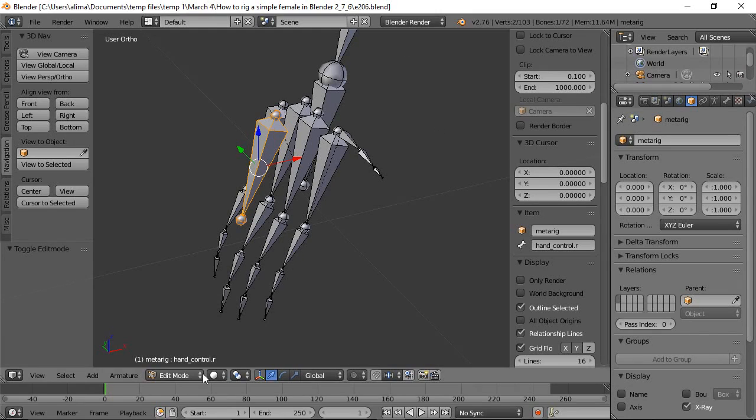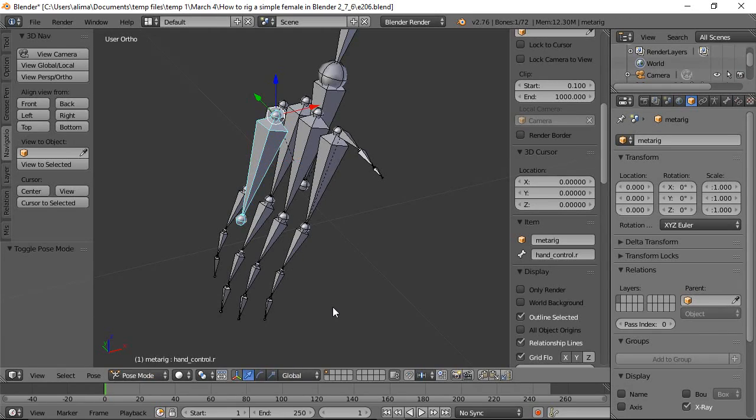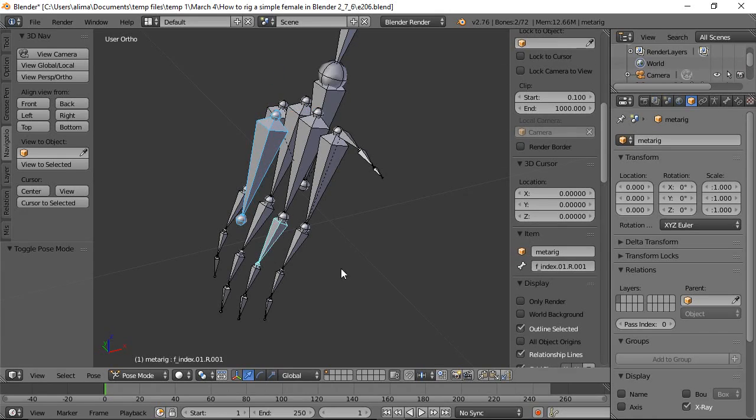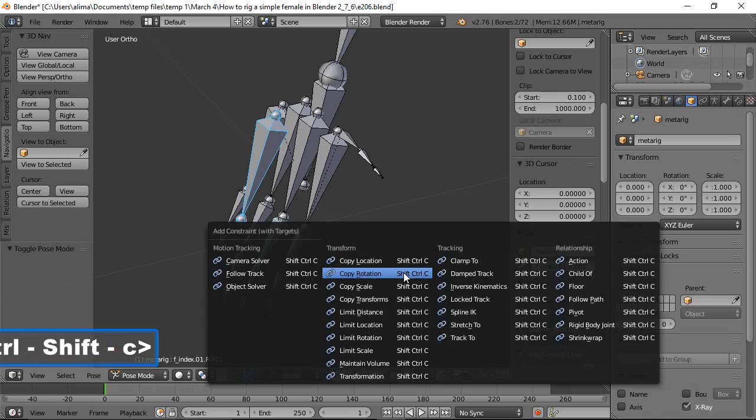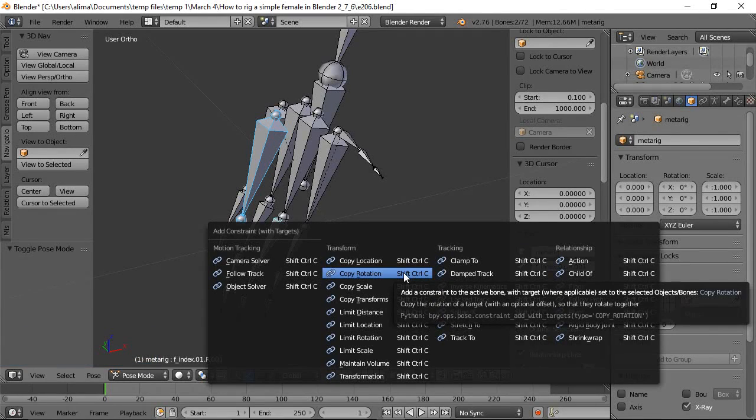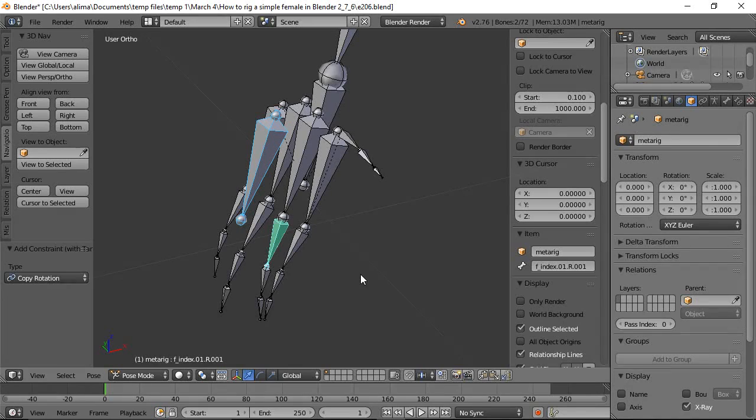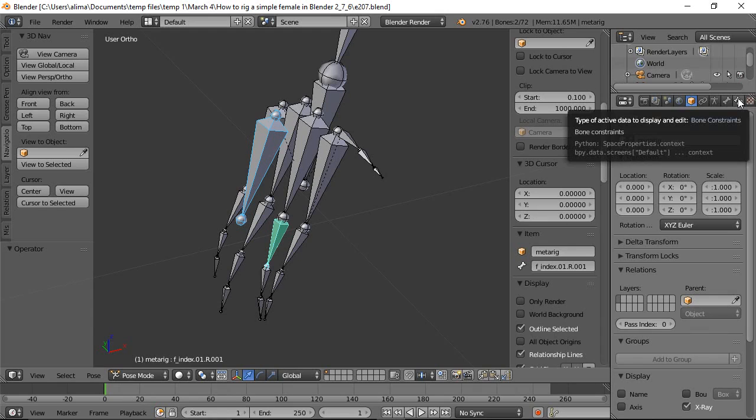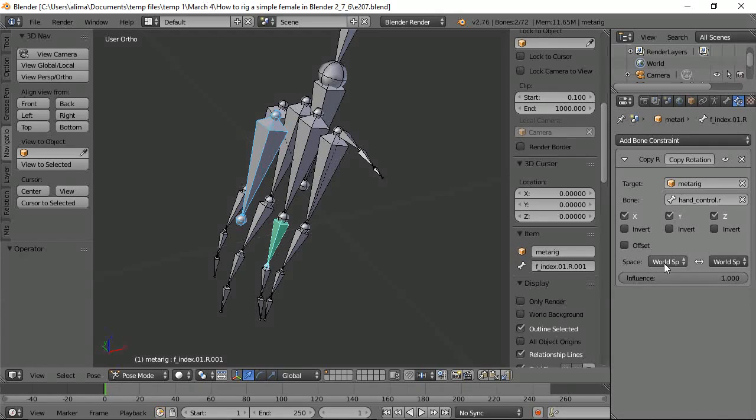Okay, now we're going to click here, then go back to Pose Mode. We're then going to hold Shift, then select this bone right here, and press Shift, Control, and C. When we pressed Shift, Control, and C, our Add Constraint menu popped up, so now we're just going to choose Copy Rotation. Now with that set up, we need to go to our Bone Constraints menu, then go to where we see these two buttons saying World Space, and change them to Local Space.